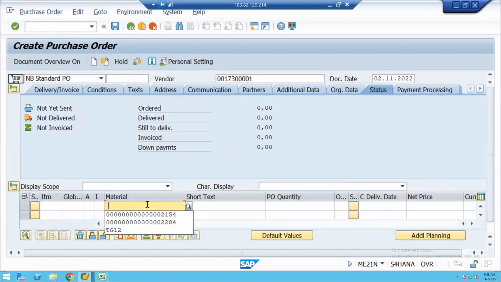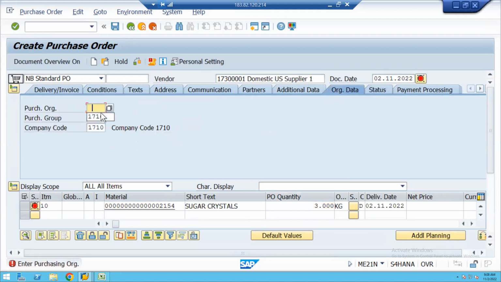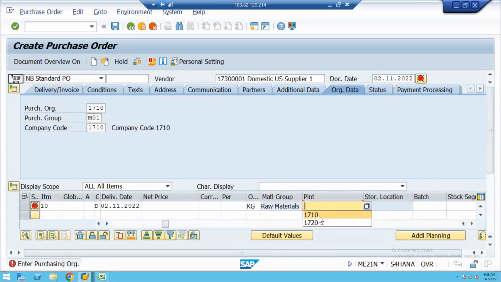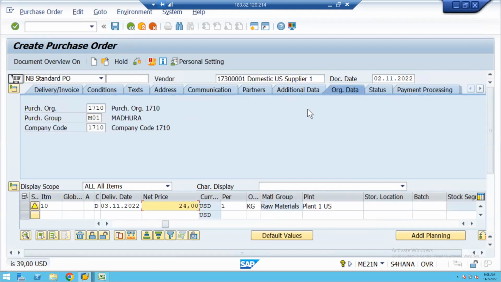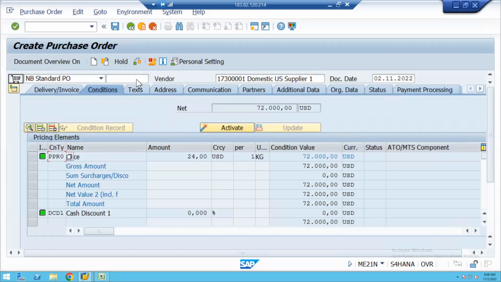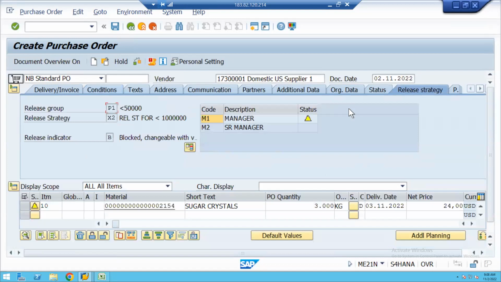Okay. Entering over here, let's give the quantity as 3,000. Going to org data, M01, giving the plant as 1710, hit enter. Yes, everything is fine. Let's go to conditions to check what the value is. Perfect. Now let us check again. Can you see the release strategy? And it is as per this new value.